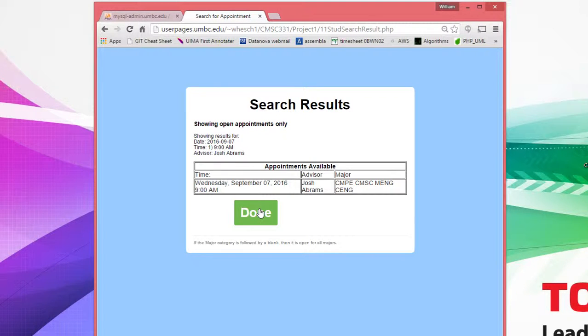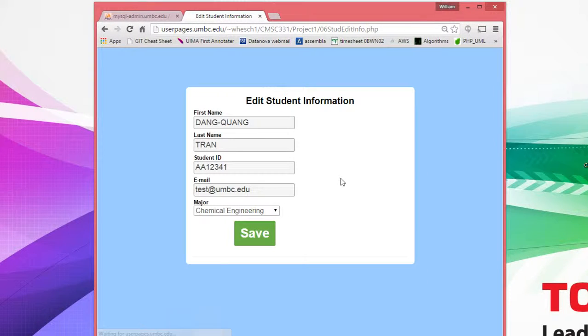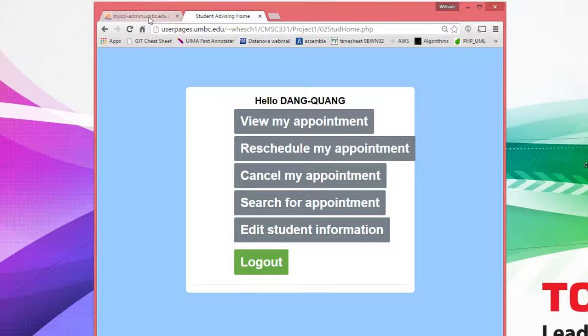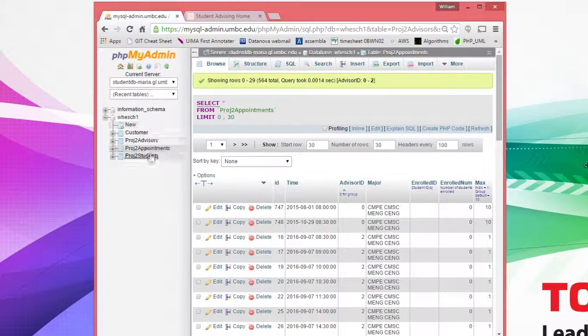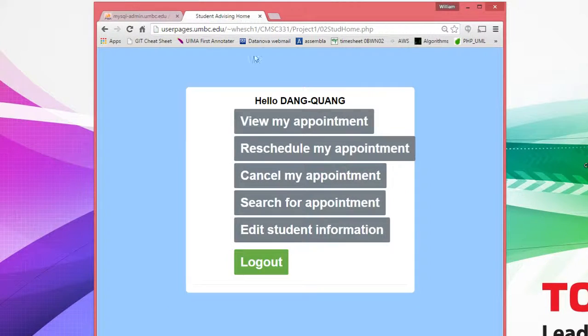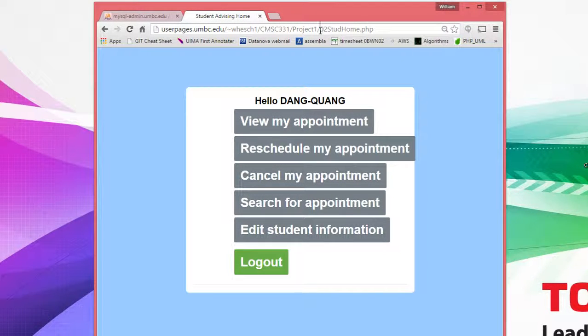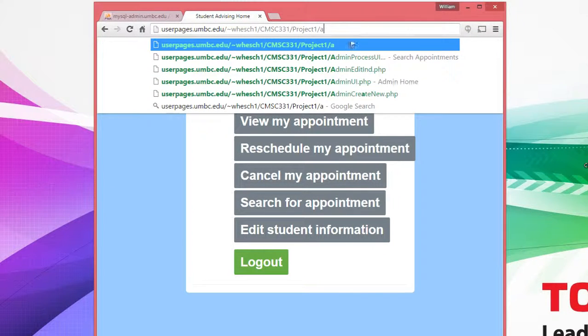If I were to show you the code for this page, you'd see it is much simplified compared to what it used to be. Now let's go ahead and edit the student information. We'll adjust his major to computer science, hit save. Now when I go to the database and I actually look at the major here, you'll see that the major is now updated to computer science, and the abbreviated version, not the full text. So that's it for students.